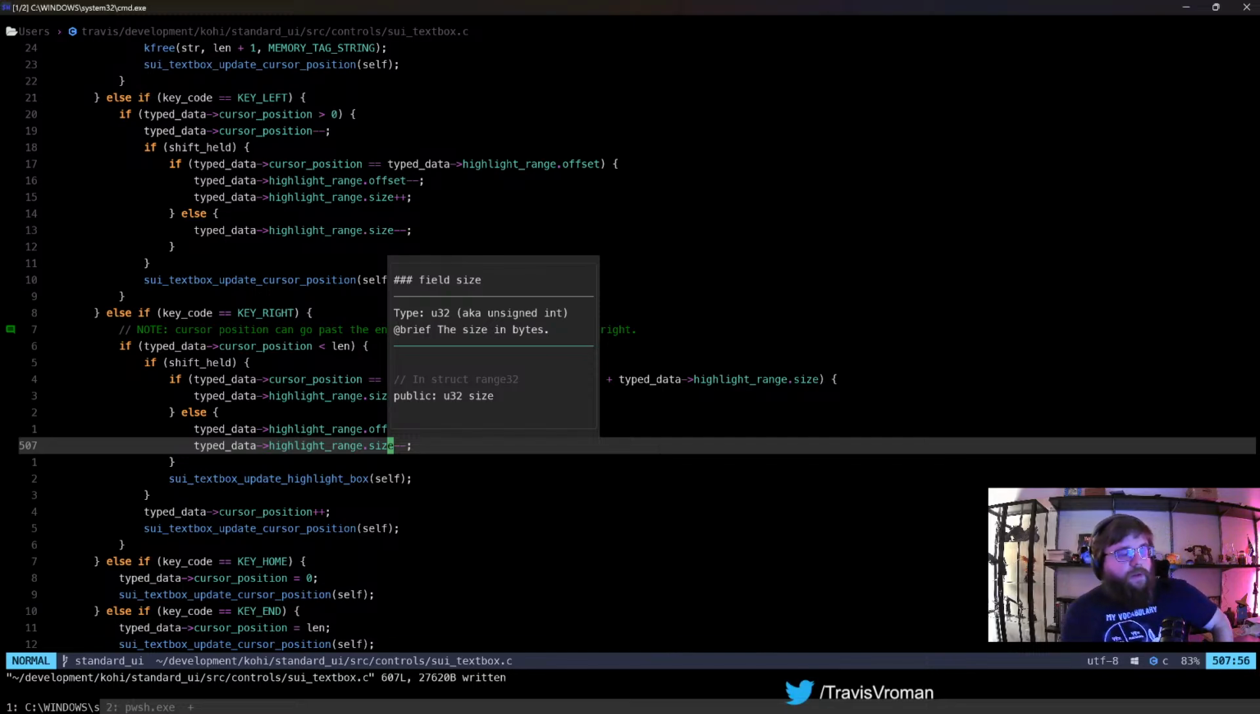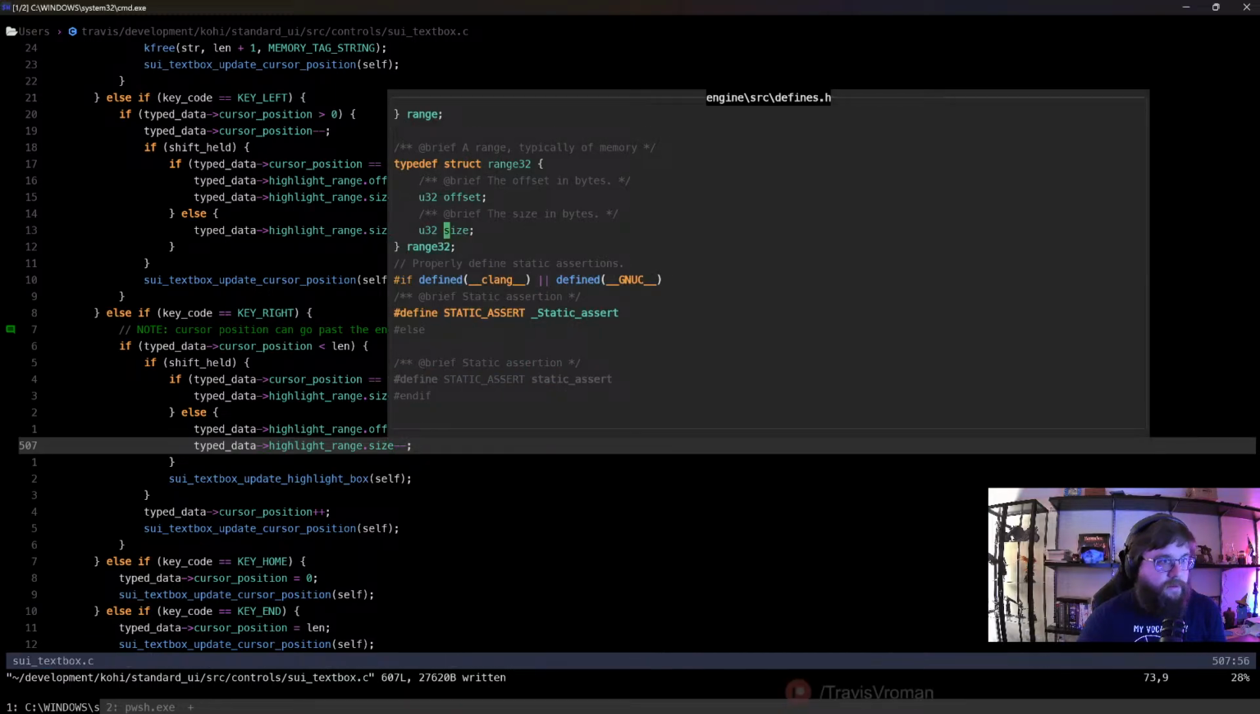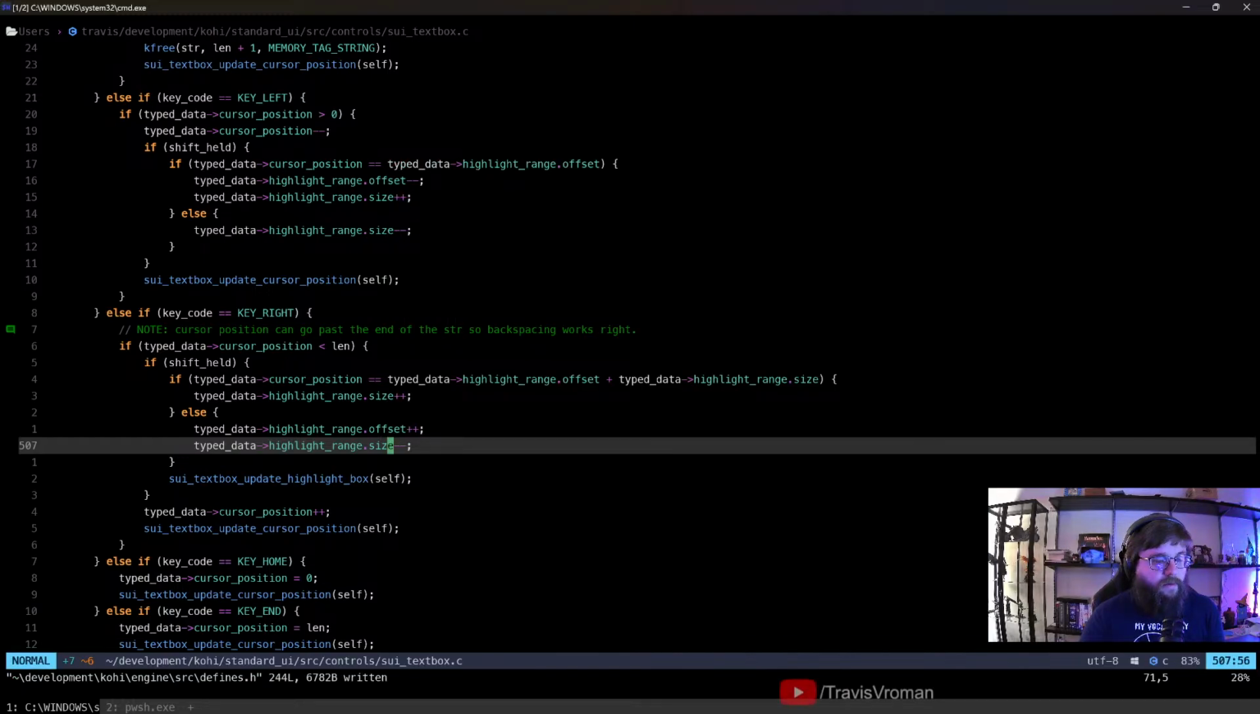Now, these are unsigned ranges, right? Which is not really ideal. We should probably use signed integers for this. And the reason I'm thinking is because there are going to be some ranges that we want to be negative.